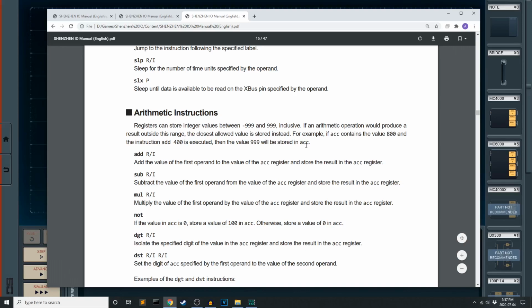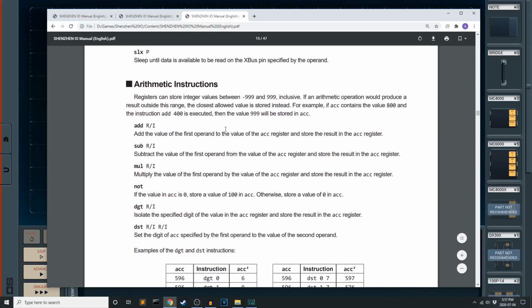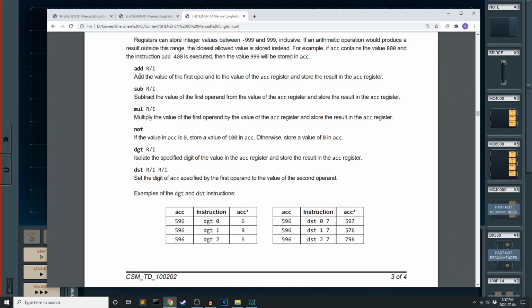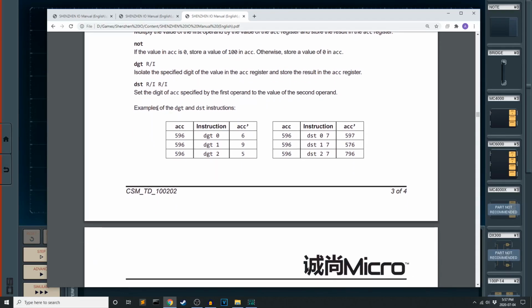Alright, arithmetic's pretty obvious. 999, so it clamps. Doesn't, like, overflow or truncate. Add adds value, subtract. Those are the same thing, by the way. Add, sub, mul. Not. Okay, if 0 then 100. Okay, so not 0 is 100 instead of 1. That's fair. Sure, because a lot of things seem to be based on 100. So, like, the true value is 100, not 1. It's a strange language quirk, but I can get used to it.